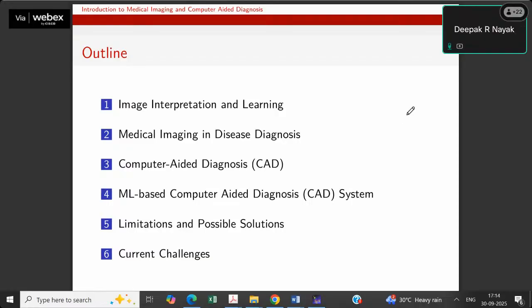In this session, I'll focus on machine learning based CAD systems, and talk about their limitations, why people nowadays talk about deep learning based CAD systems instead, and some possible solutions. We'll also cover the stages involved in a traditional machine learning based computer-aided diagnosis system, and the challenges encountered while solving problems through medical imaging, and how to address them.